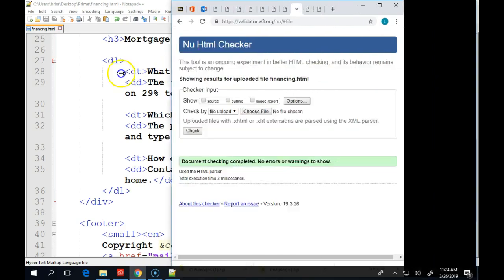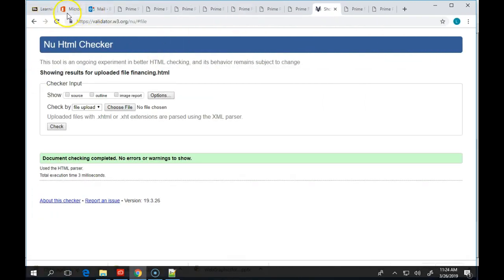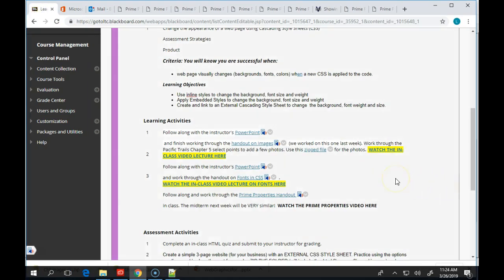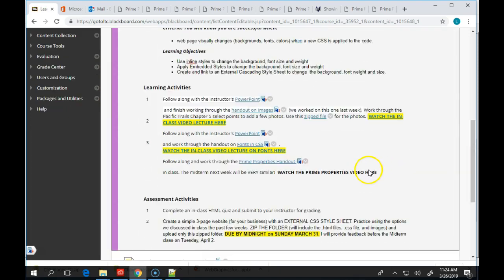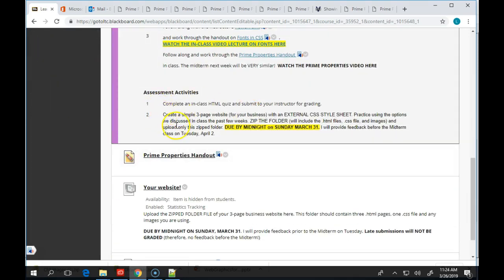So, if we go back and look in Blackboard, there's one last ditty of homework. And this is where you finally get to put all of this together. So, you need to create a simple 3-page website for your business. Do you guys remember those businesses that you all started before we went down this rabbit hole of HTML? So using this basic simple layout like we did with Prime Properties, Pacific Trails, Trillium, any of those, I want you to make an index page, just your home page, and then I want you to make 2 interior pages.